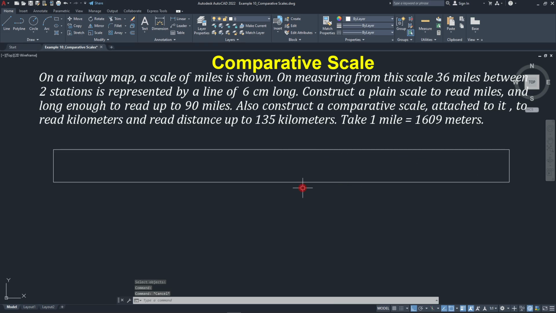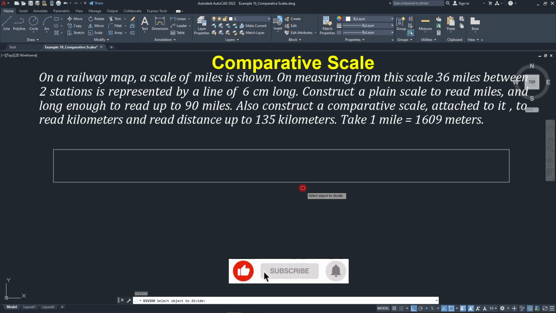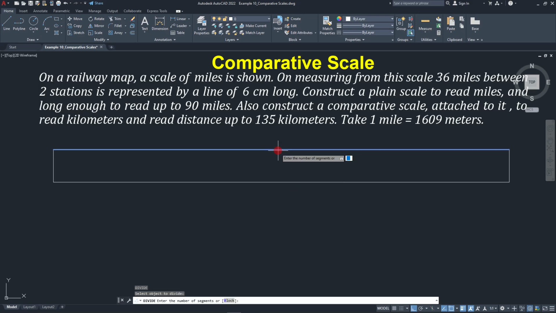Again, I won't be using the line division technique to divide this into 9 equal parts. What I'll do is, I'll use the divide command, DIV, enter. Okay, and I'll select this line. It is asking me the number of segments. I'll punch in 9, hit enter.